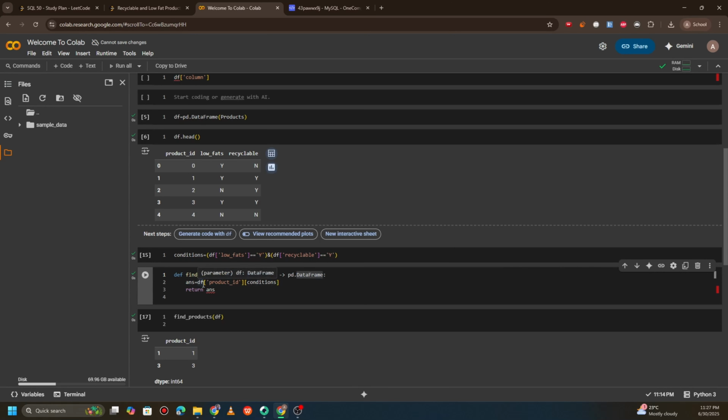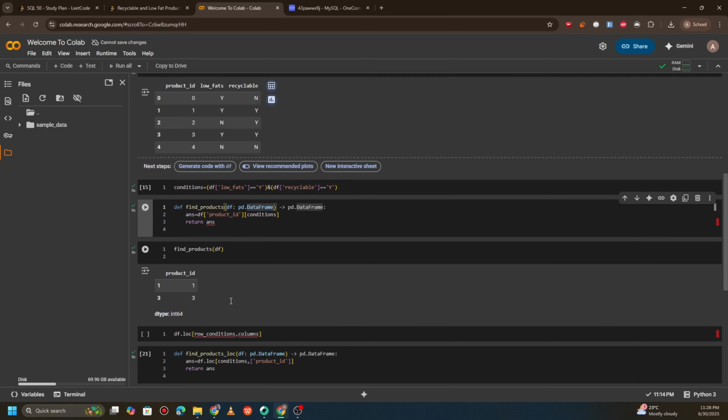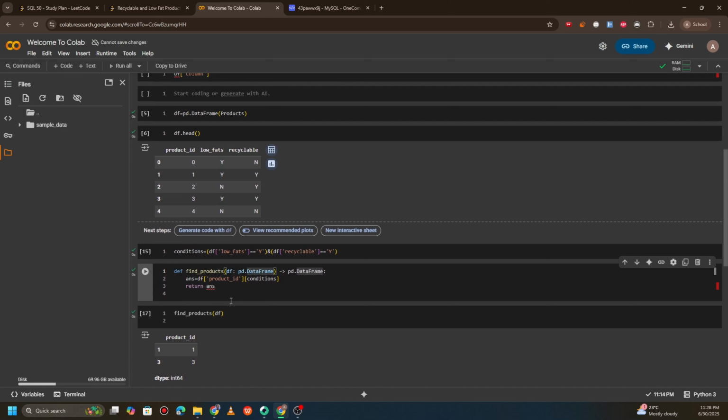So I wrote df product id, which means this column, and then this is called binary indexing. I'll show what it is. You write the conditions here and you store it in answer and you return the answer as data frame. Okay, so let's talk more about what exactly is binary indexing.